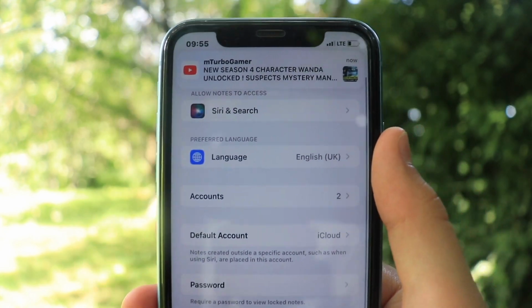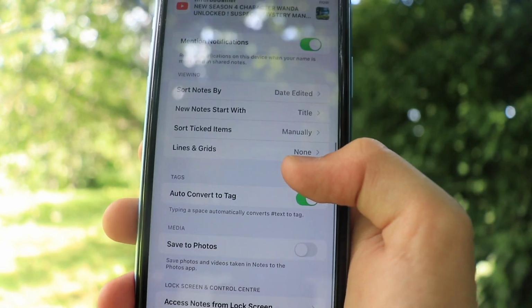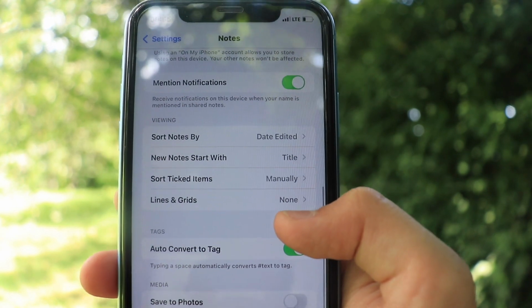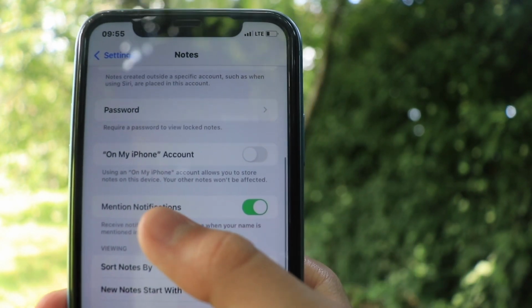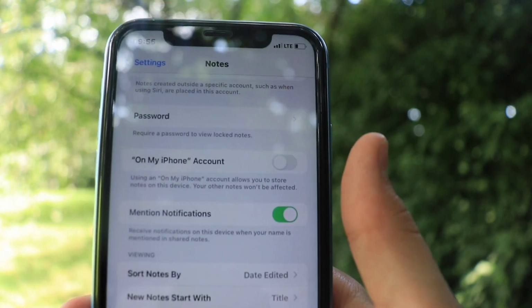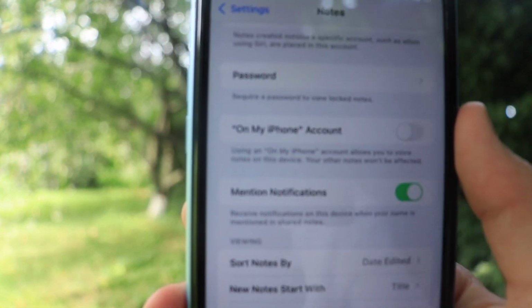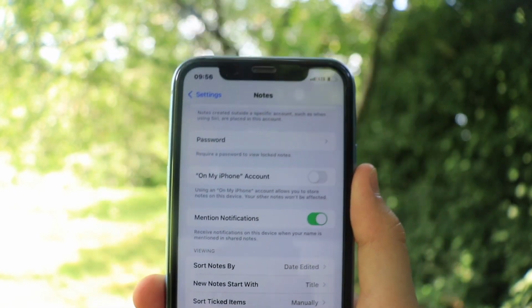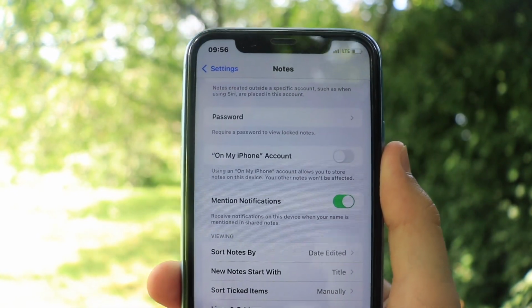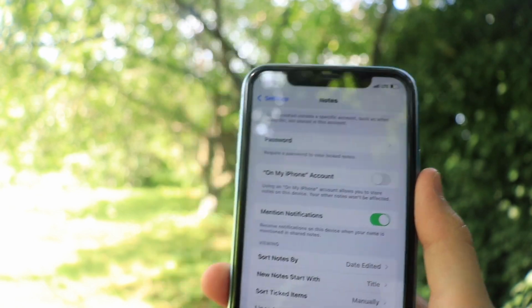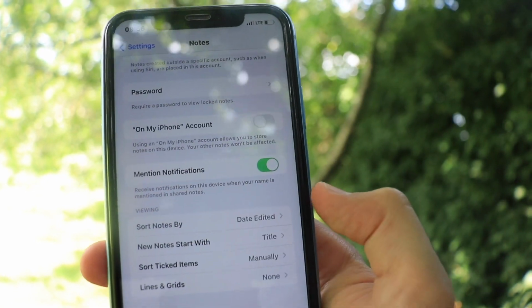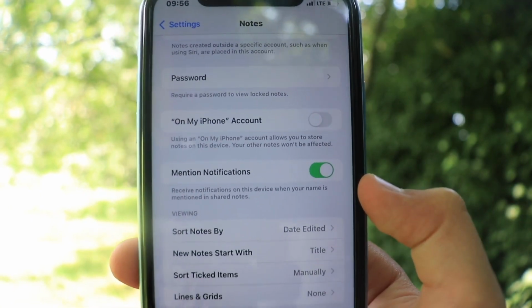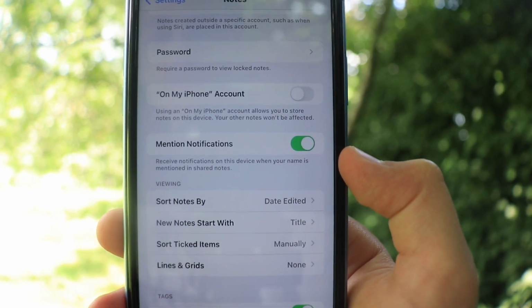So moving forward with the Notes application, over here we have Notify Me on mentions. As you can see, mention notifications right over here. As you can see, receive notifications on this device when you are mentioned in a note. So yeah, note sharing is a new thing with this iOS 15, and I have a dedicated video where I covered the notes application, so you can go down in the description and watch that.